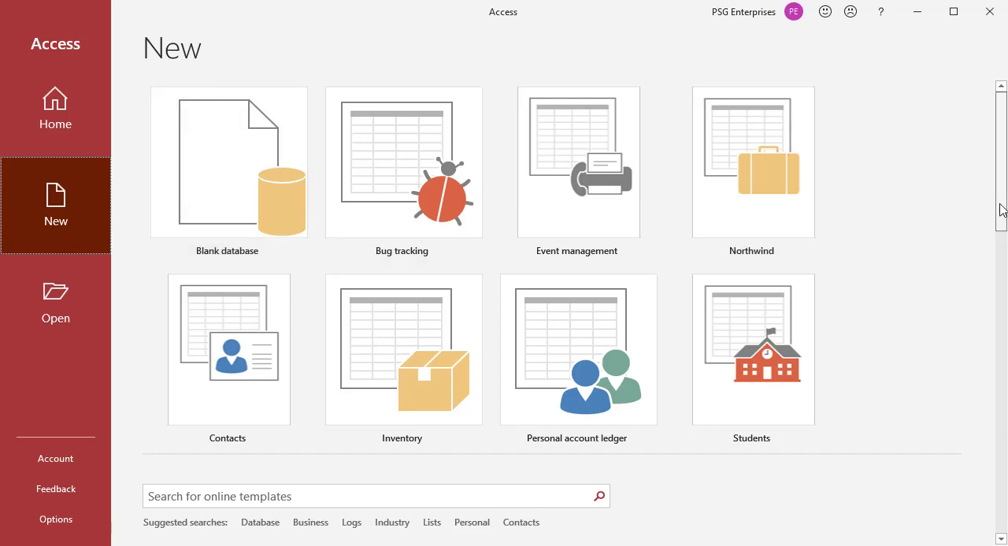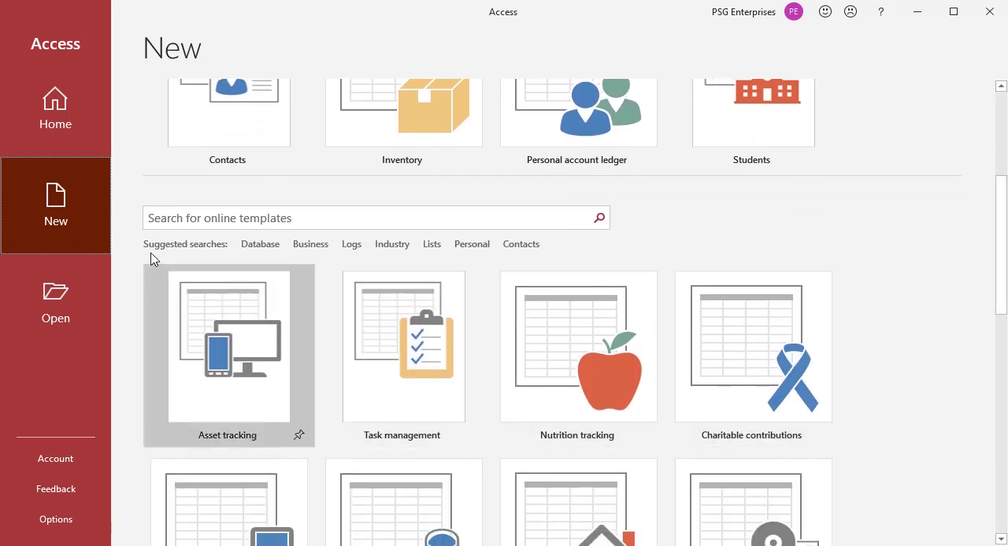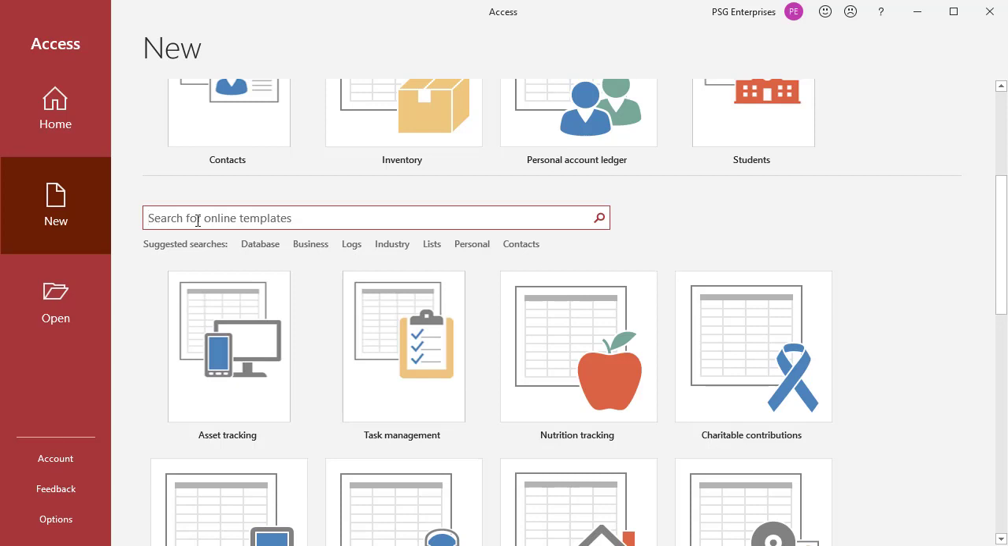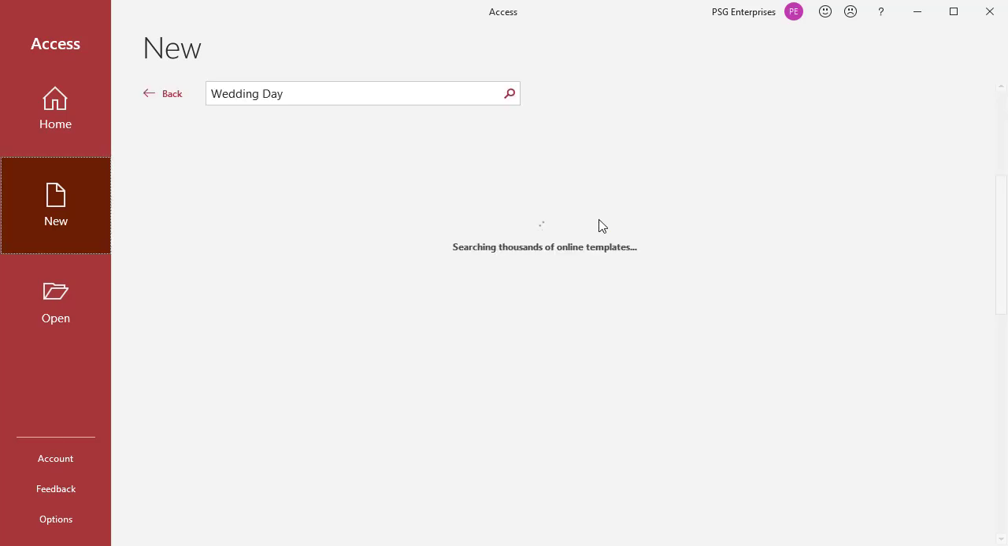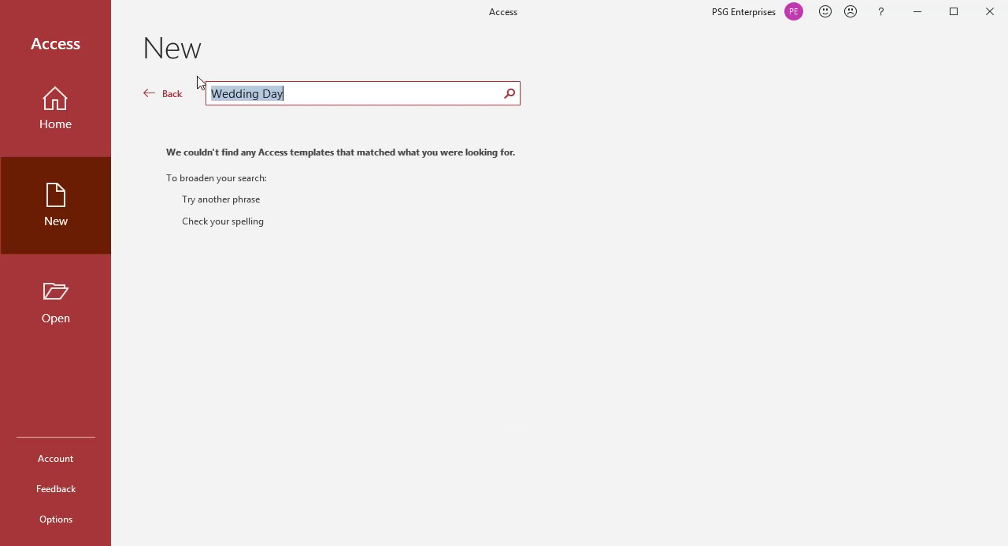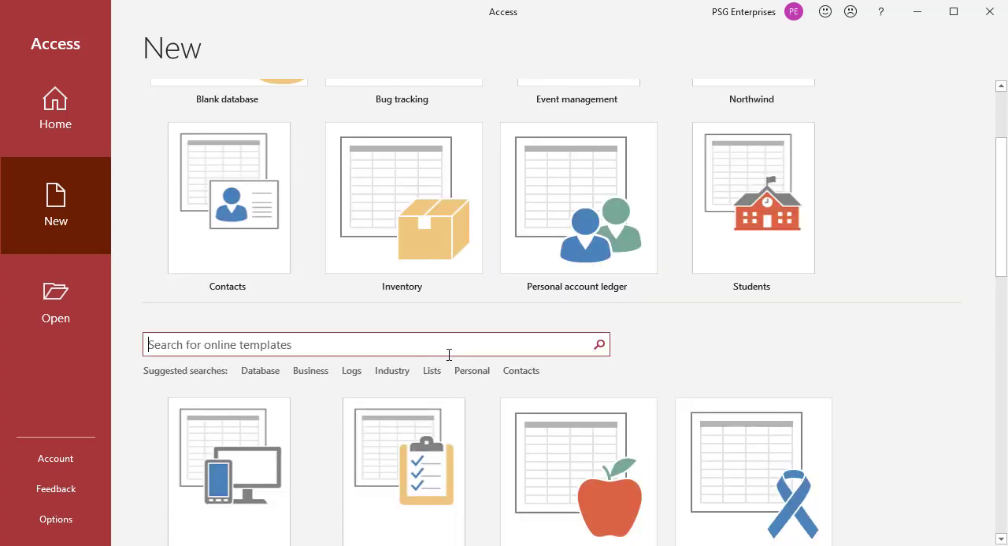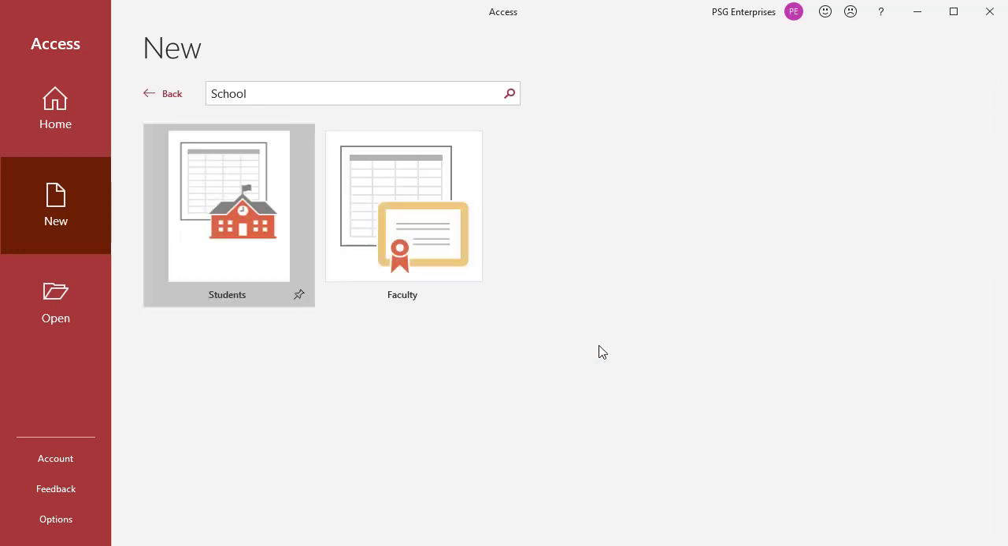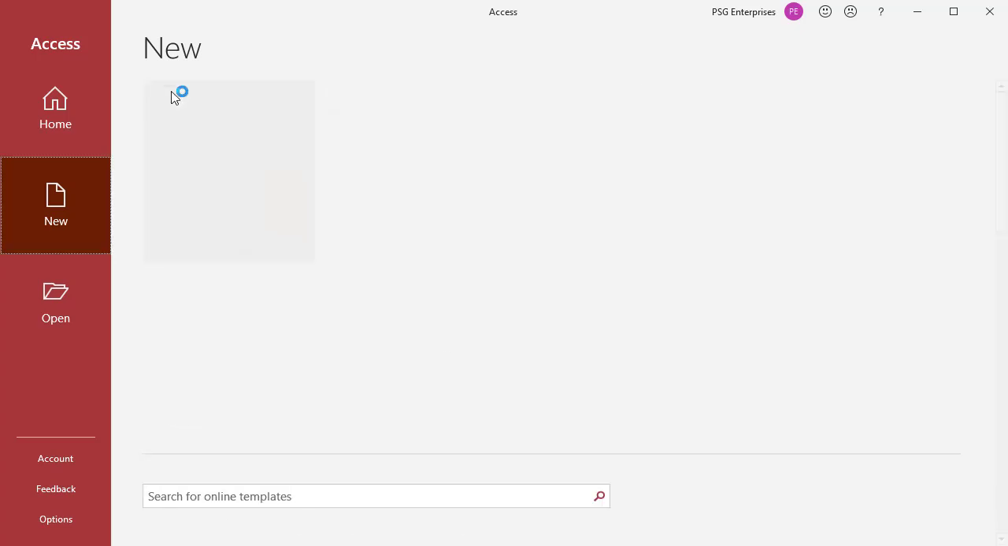To search using the search text box, enter the type of template you want in the search box. For example, type wedding day and click on search icon. Access searches online. If it does not find related templates, it displays a message. Type school and click on search icon. Access searches online and displays a list of available templates related to school.